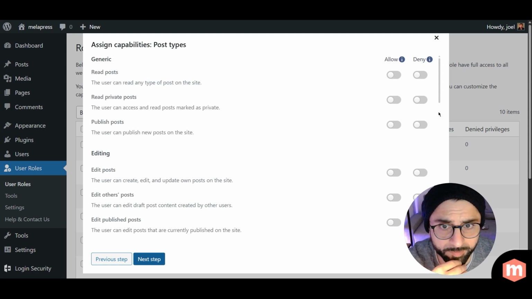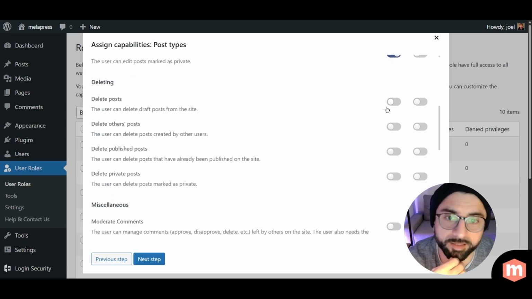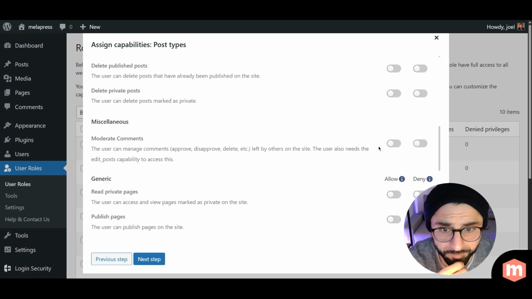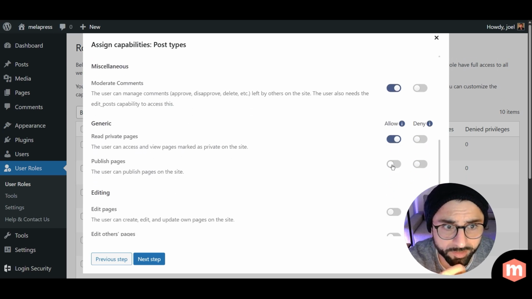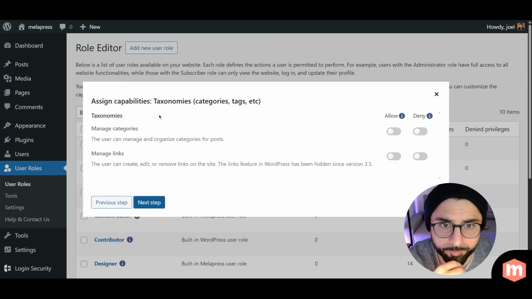So here we have post types. Let's say they can read posts, they can read private posts, and they can publish posts. They can edit posts, edit others' posts, and edit published posts and private posts. They can't delete posts, for example. They can moderate comments, read private pages and publish pages. All of the editing capabilities, we're happy with that. We can go to the next step.